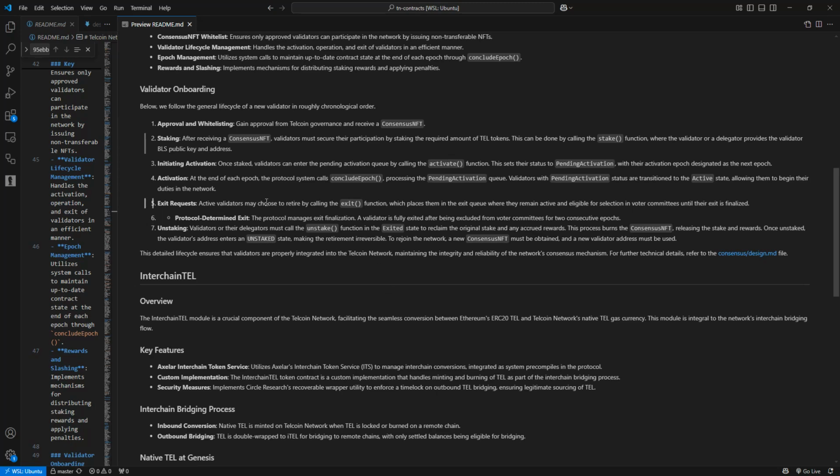So at the end of each epoch, the protocol performs a system call. This would include some other functions as well, like apply incentives and apply slashes, but conclude epoch is the main one that updates, from the contract's perspective, the epoch state. So this processes the pending activation queue, and they are transitioned to the active state.